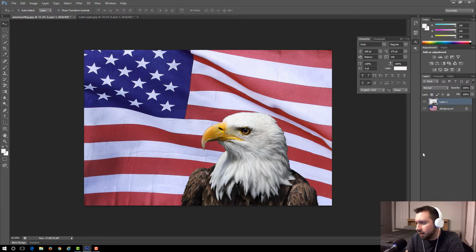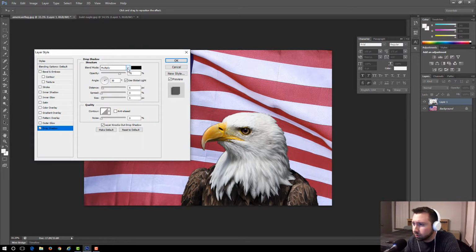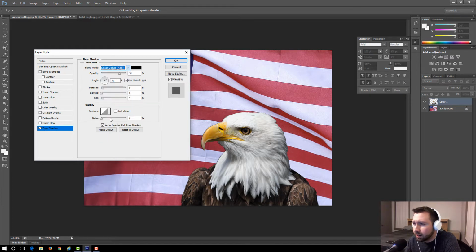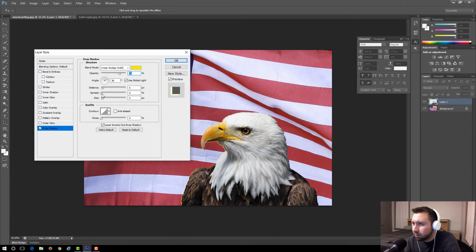That actually looks pretty good right there. So now what I'm going to do is just add some effects to this photo. It still looks a little flat and not as lively as I'd like it to be, but to do that, all I need to do is go to the eagle layer, right click, and go to blending options. And I want to give it a drop shadow. But instead of a drop shadow, I kind of want to make it glow. So let's go to linear dodge add, and I'm going to give it a bright yellowish color, and raise the distance and spread.